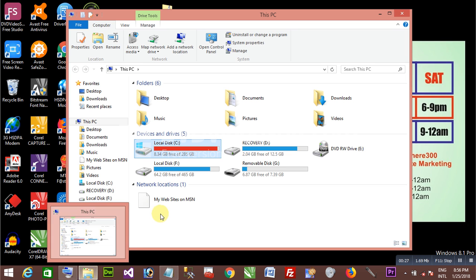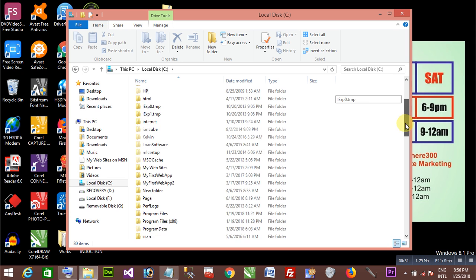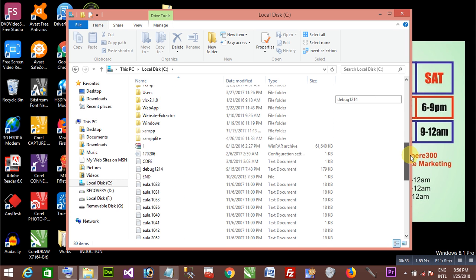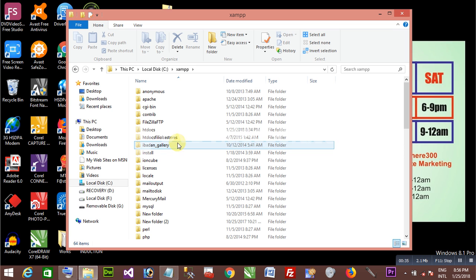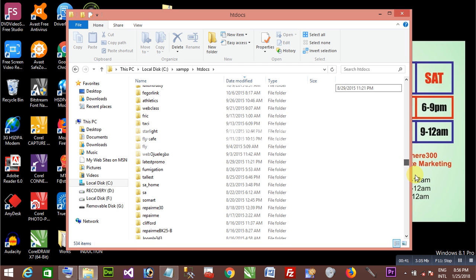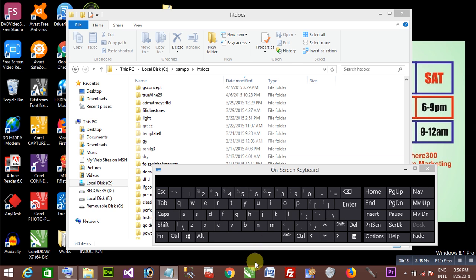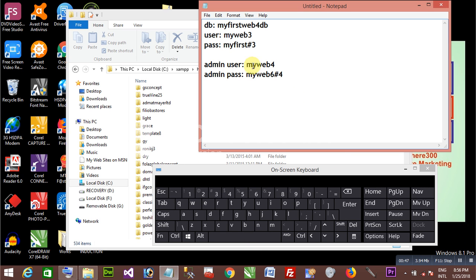Open your local hard disk, locate your XAMPP folder, and double click htdocs. Inside your htdocs, you create a folder for your website. Now I'm going to design my first website, so I just copy and paste the name.